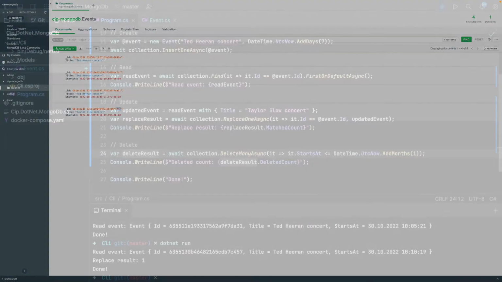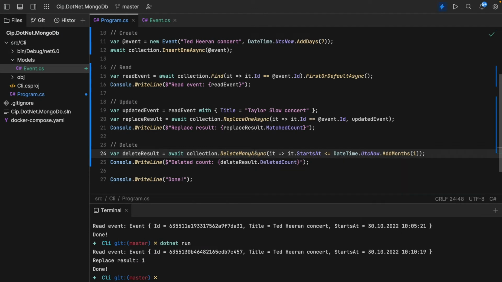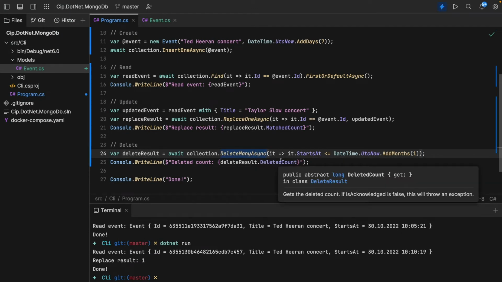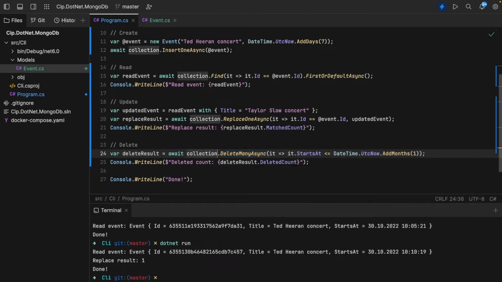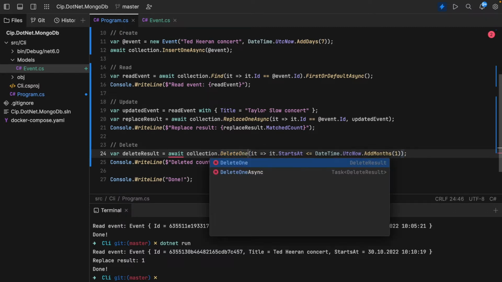Let's try to delete it. And this is how you do it. Here I'm using the delete many method because I want to actually delete all of the records that I can find. You can also use delete one, but if multiple records match your expression, it's going to delete the first one and be done with it, leaving everything else in place.